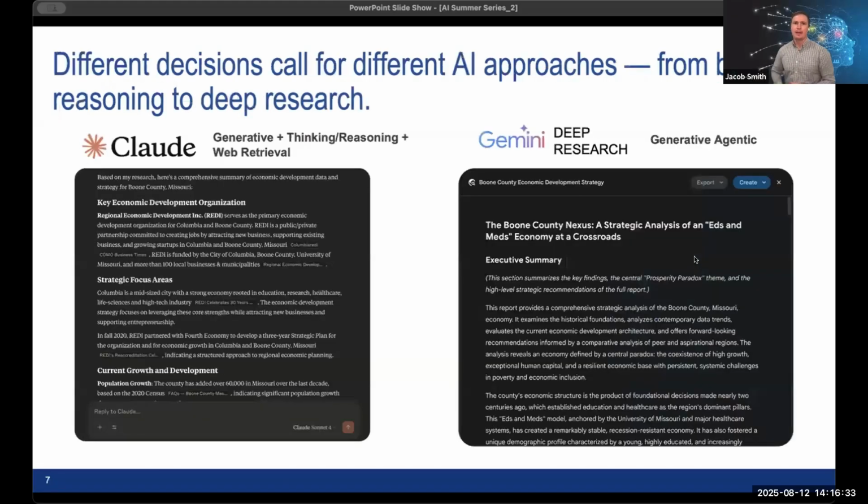All right. I'll go through the next few slides relatively quickly so we can get into the demo of these tools, but I just wanted to highlight again, different decisions call for different approaches, whether you want to use just a basic reasoning model or a full deep research model. So on the left, you can see maybe a few hundred words worth of a response that came from Claude. And on the right, you can see a deep research output, which is probably a 20-page report that includes citations that came out of Gemini Deep Research.